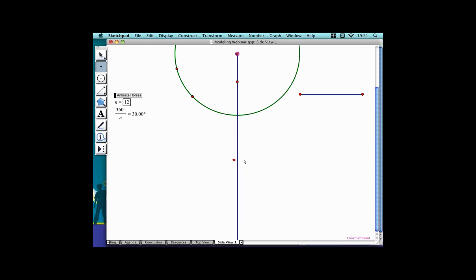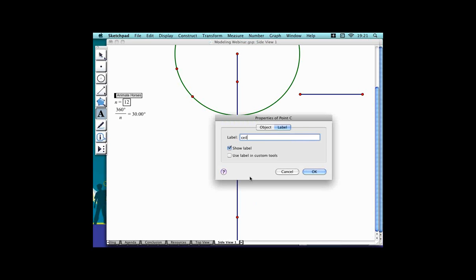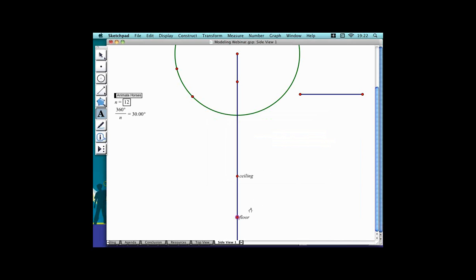And let's see. So for the side view, I'm going to want a floor for my horses and a ceiling for my horses. So I'll make those 2 points my floor and ceiling. So let's call this one ceiling and call this one floor. So now we've got those labeled.